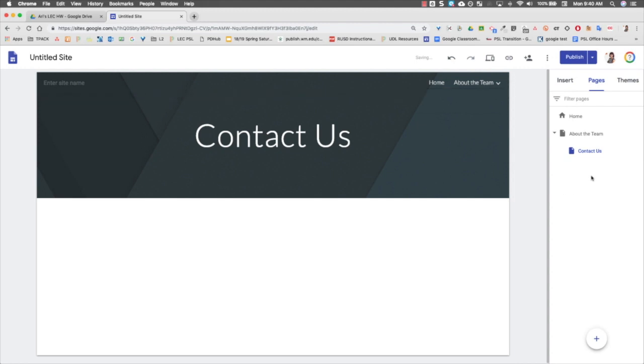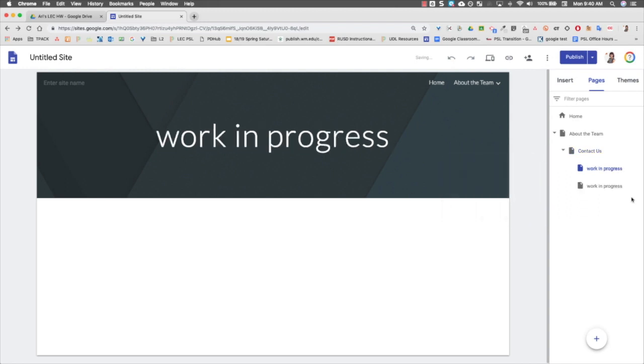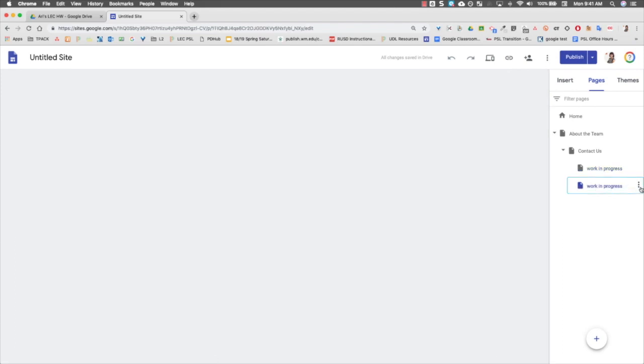If you wanted to create another subpage, maybe a subpage of Contact Us, for example, you can click on the three dots and click Add a Subpage. I'm going to call this one Work in Progress. As you can see, I accidentally made two pages, but that's fine. To delete a page, click on your three dots and click Delete. And now that page is no longer a part of your website.